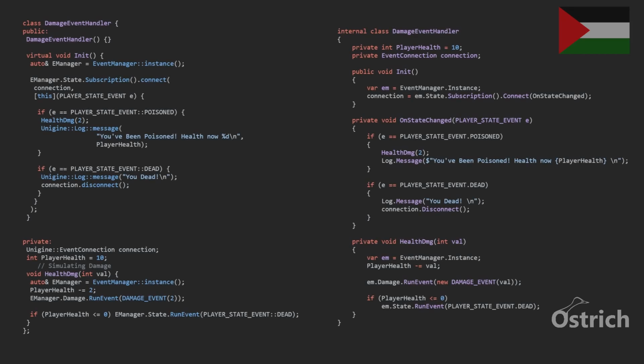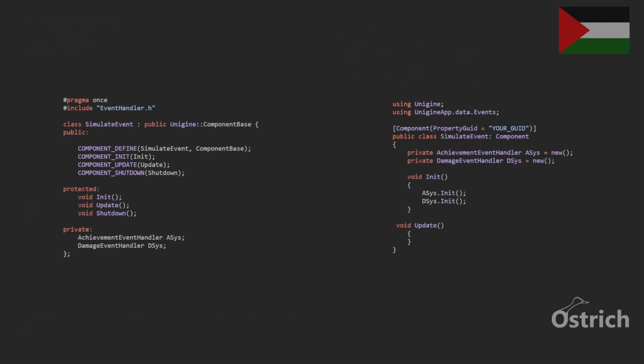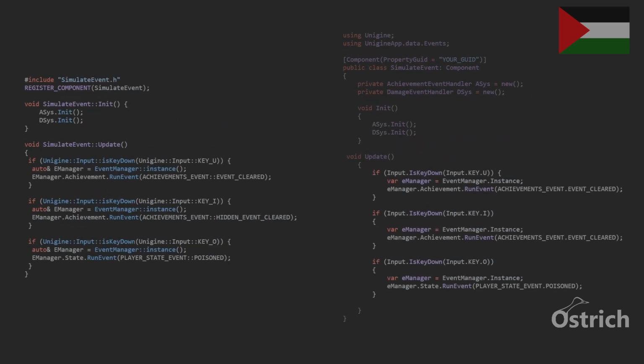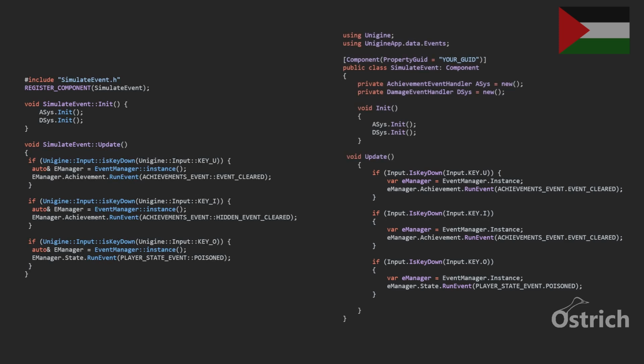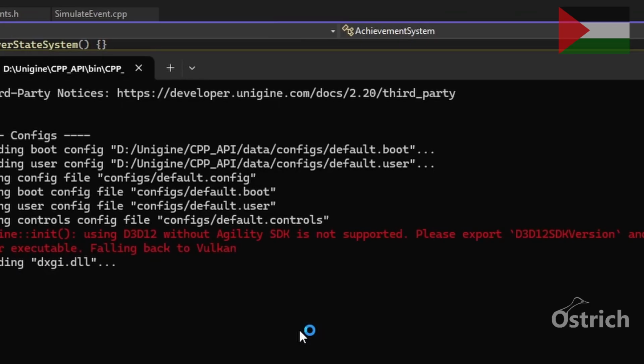You can also have events that allow variables like damage or numbers. So in this instance, we have a damage event handler that allows whenever a player gets hit that we do something with it. So in this case, when a player is poisoned, we can simulate losing health and dropping it down. So let's just say we have this event handler which allows us to simulate all these events. What we can do is just get a few keys where we just press it and we try to get the health or the achievement cleared, or the player gets poisoned. So that's what we do for logic.